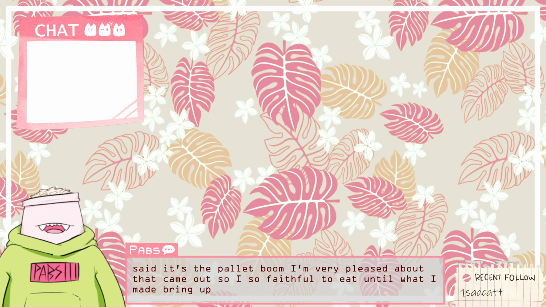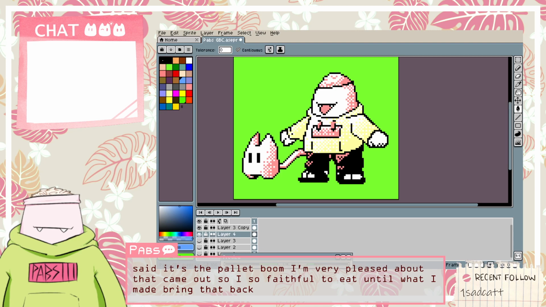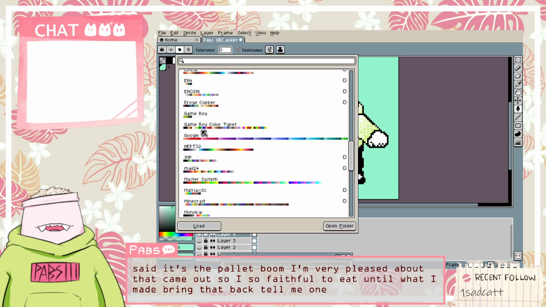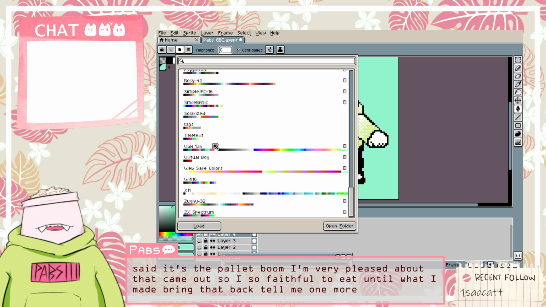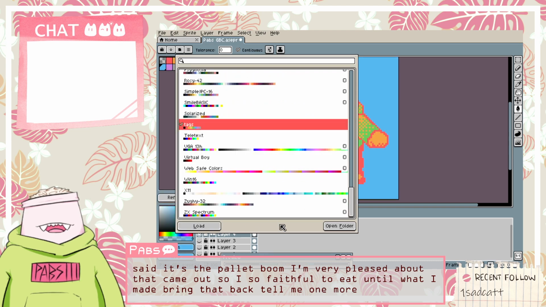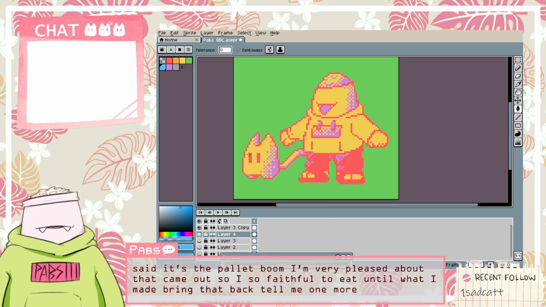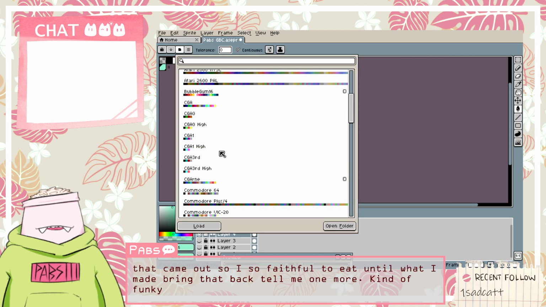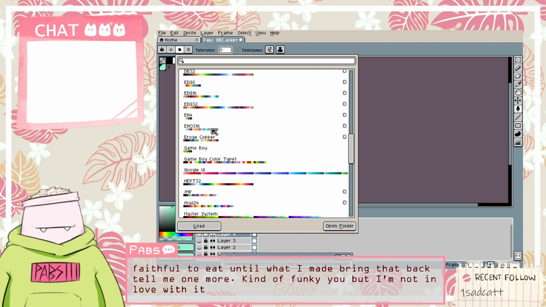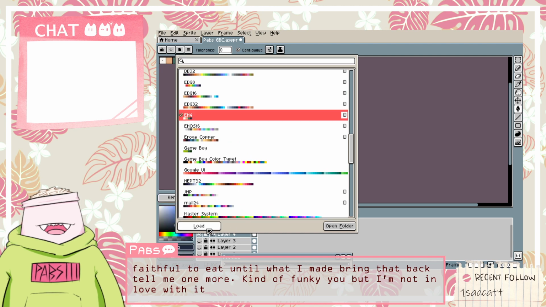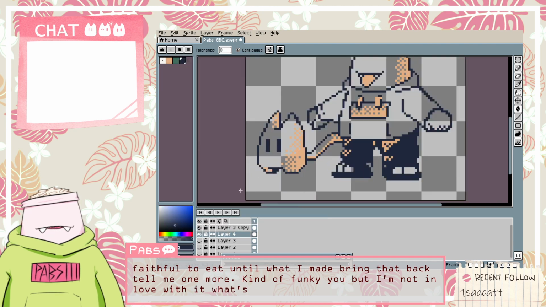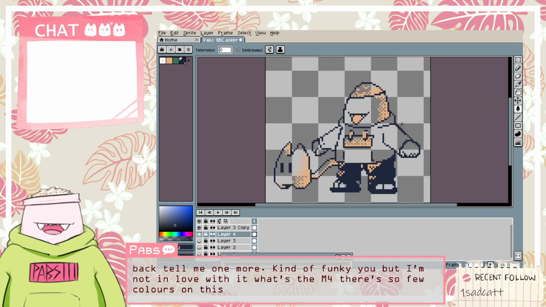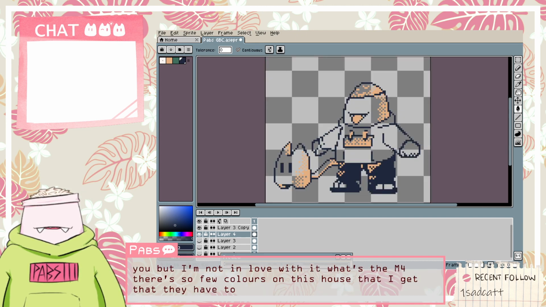All right, bring that back. Oops. All right, I think one more and then we call it a night. Okay, tags. Let's try that. Kind of funky, but I'm not in love with it. What's EN4? There's so few colors on this palette that they have to make me transparent for a lot of it.